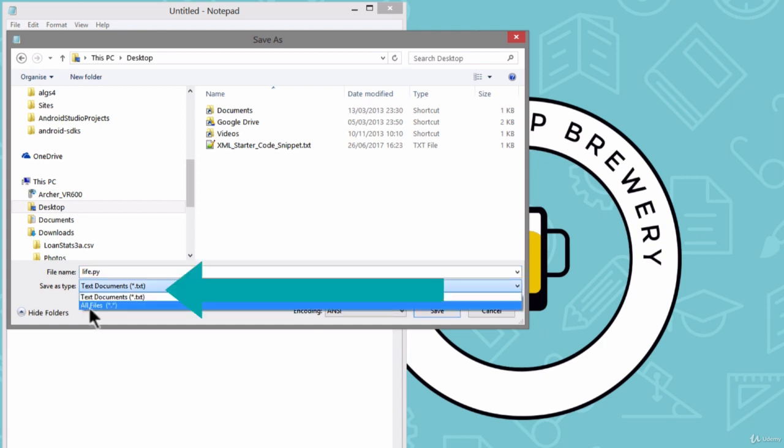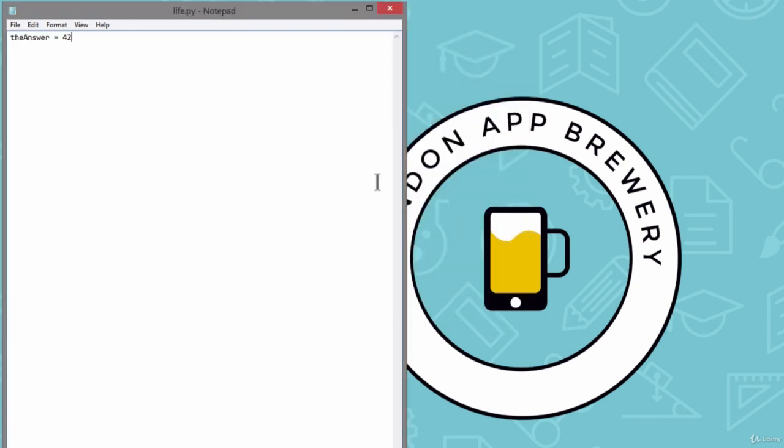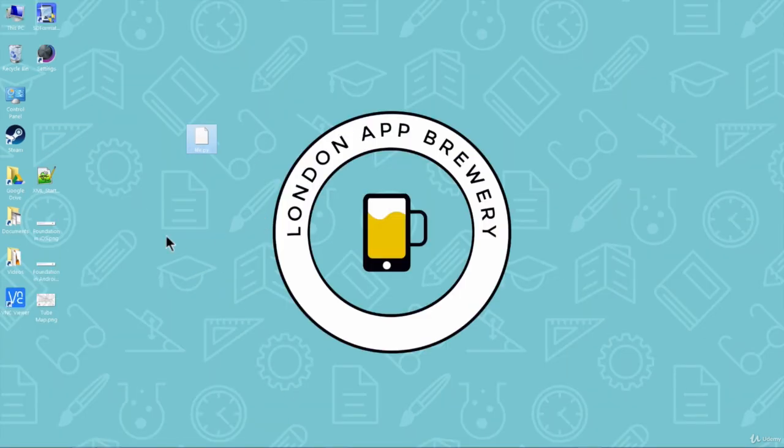The important thing on Windows is that you have to change the save as file type from text documents (.txt) to this other item in the dropdown. You want to change it to all files. And only then can you click Save. After you've done that, check your desktop to make sure that the file that you saved really does read .py at the end, and not something else like .py.txt, okay? This is what we're looking for, life.py.